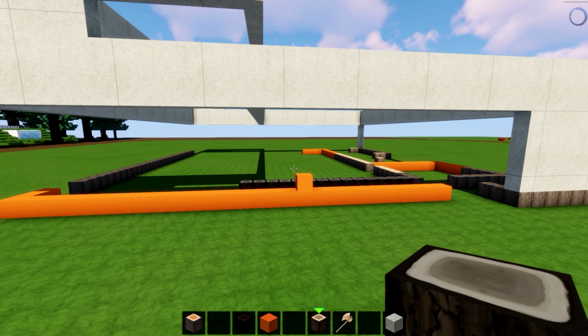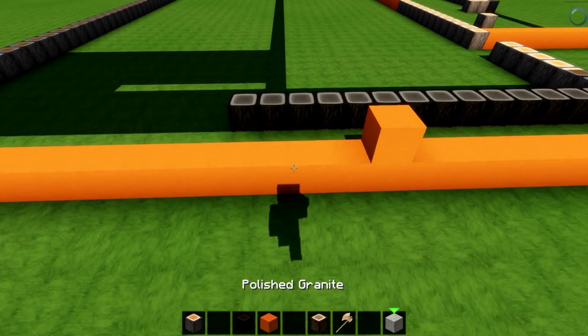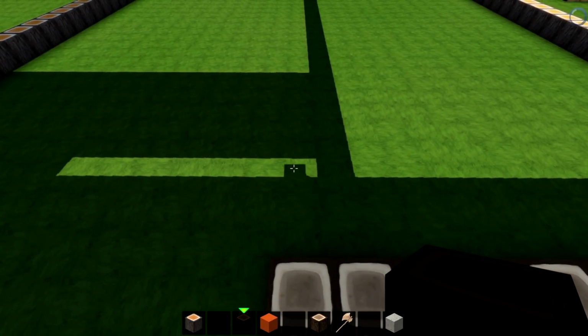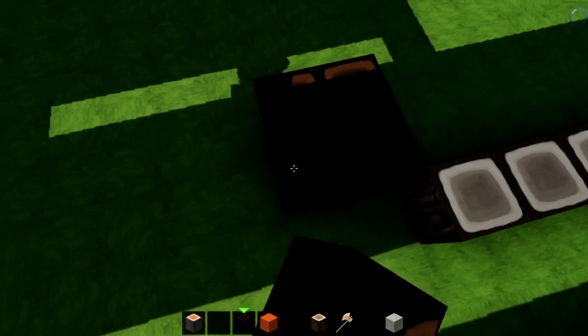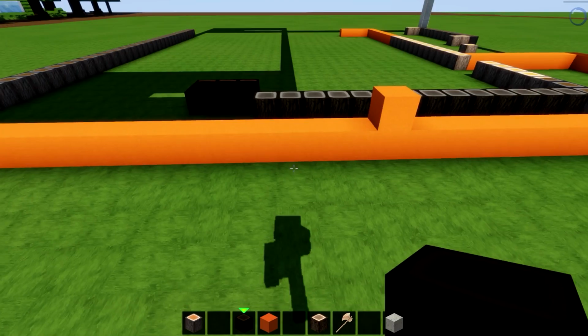Yeah, I think that looks about right. So let's use dark oak logs now, and let's put 6 of these down there.